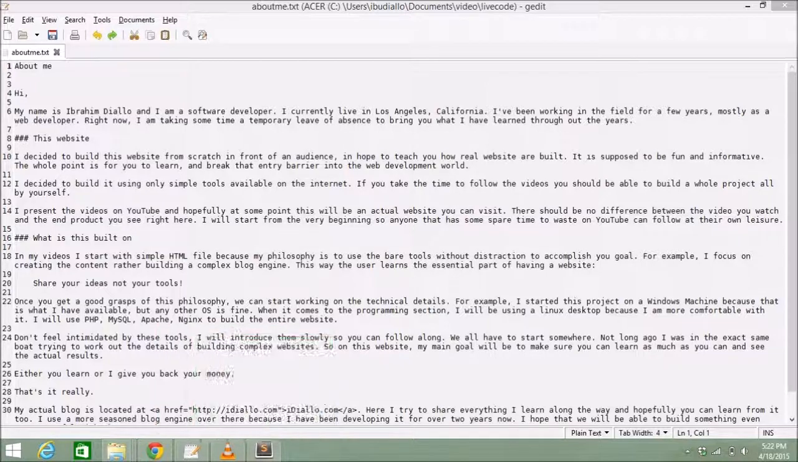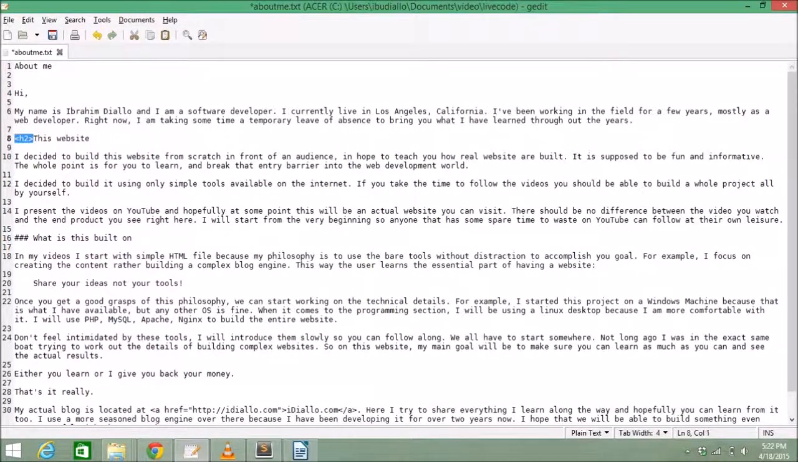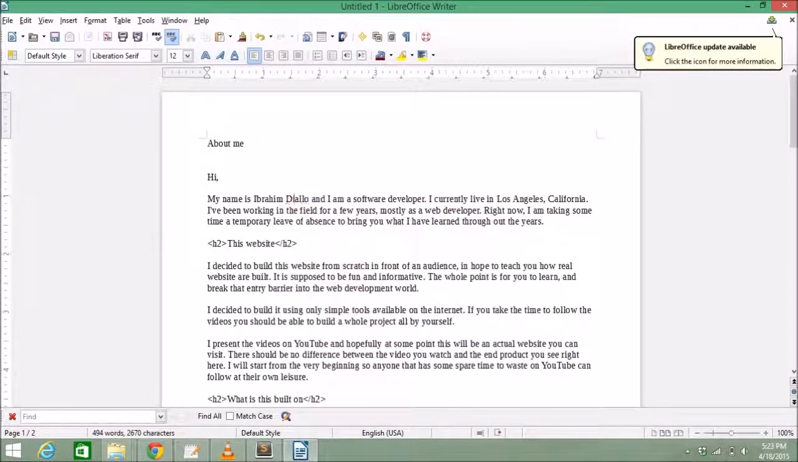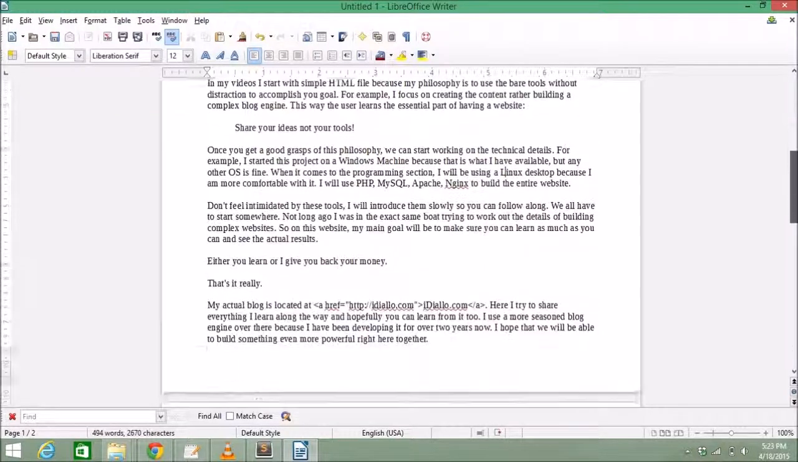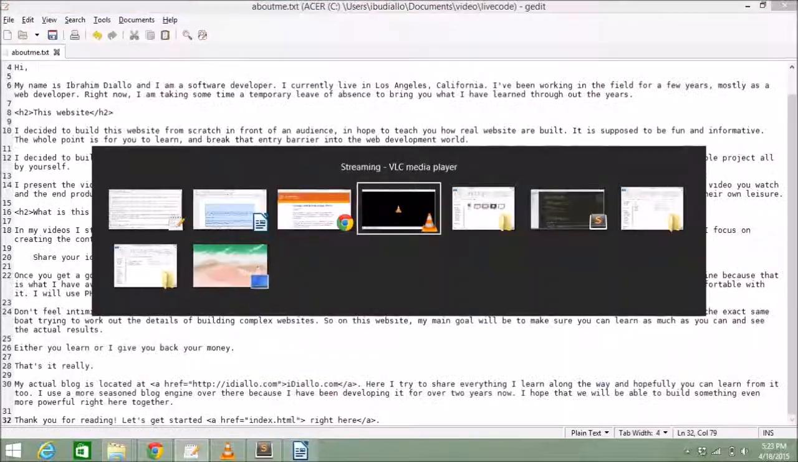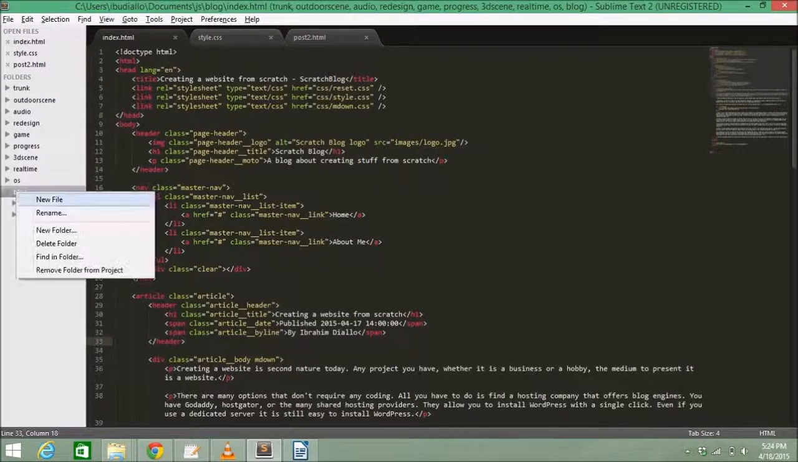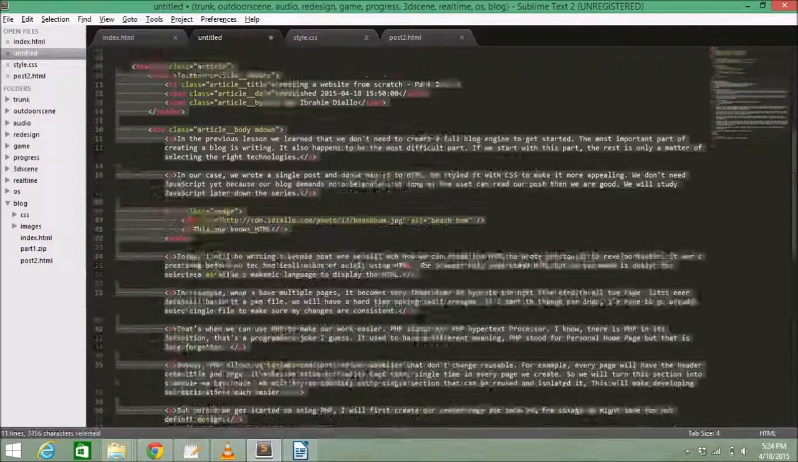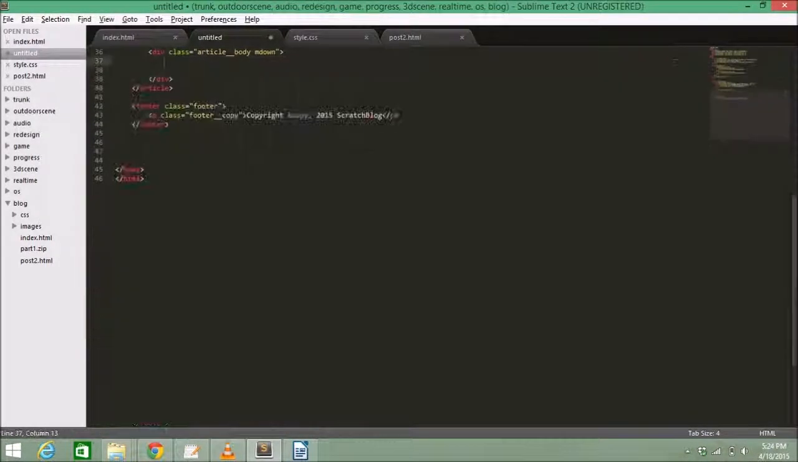Anyway, this video is sped up. I think I took like 15 minutes to write this. So I'm just gonna do a quick editing. You can see my process is simple. I use gedit to write my post, LibreOffice to edit it, and then I just use Sublime in this case to turn it into HTML.